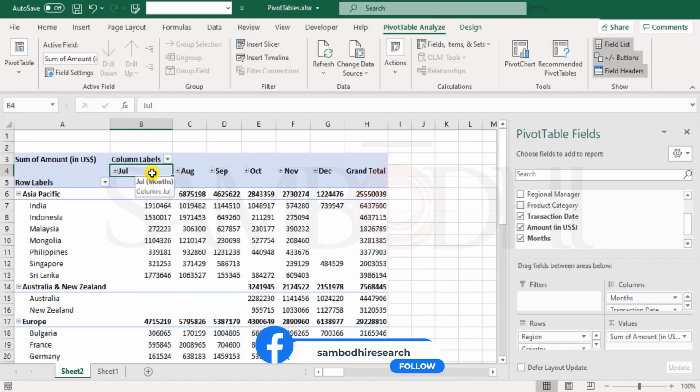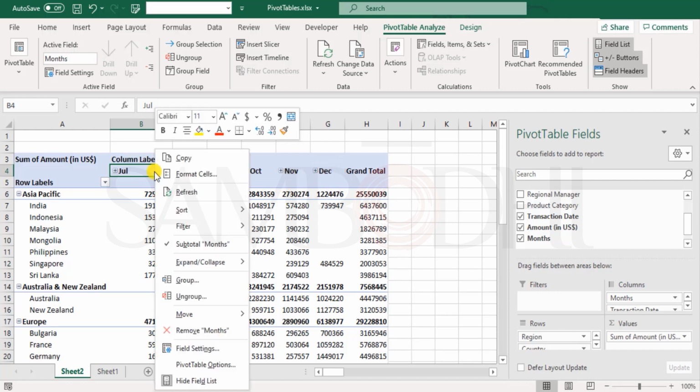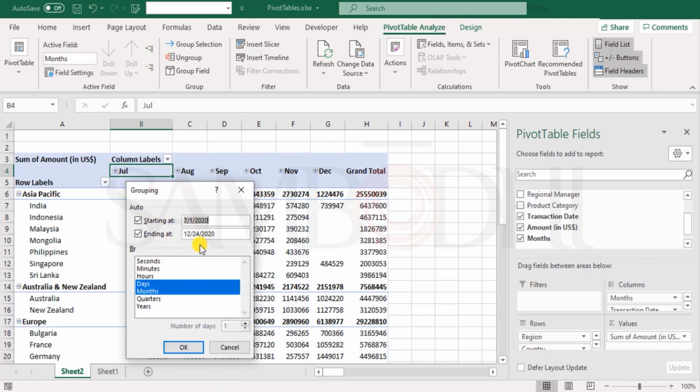Well, in case you do not see these transaction dates grouped as months and instead you see it in the form of days, don't worry. Just right click here and click on group. You have the starting and the ending date range. This is generally the upper limit and lower limit picked up by Excel from the data. Now here you can see that it's being grouped by months and then next level by days.